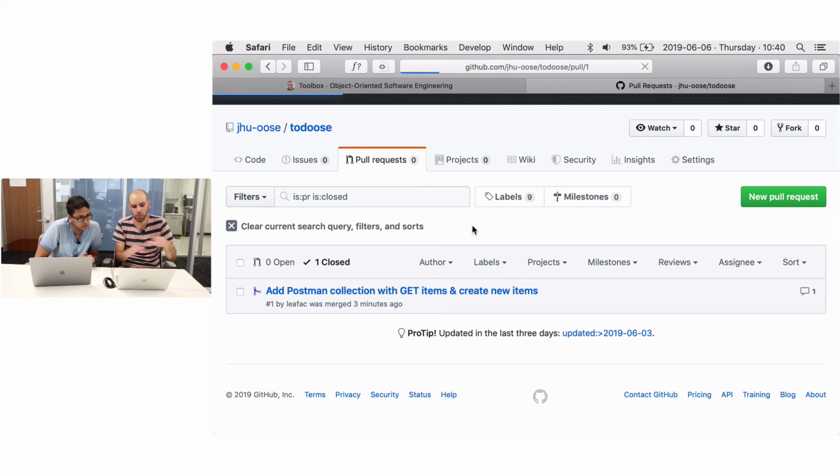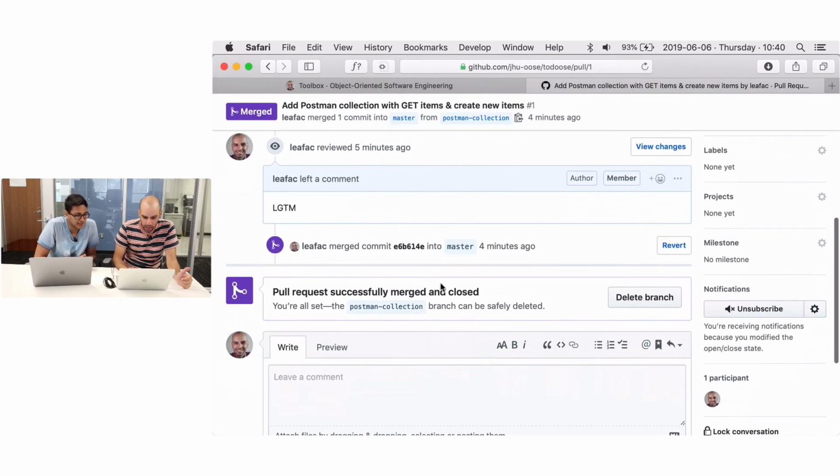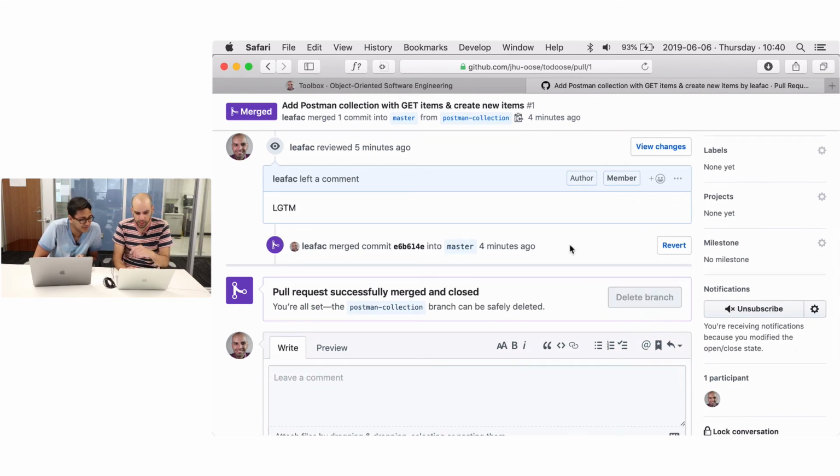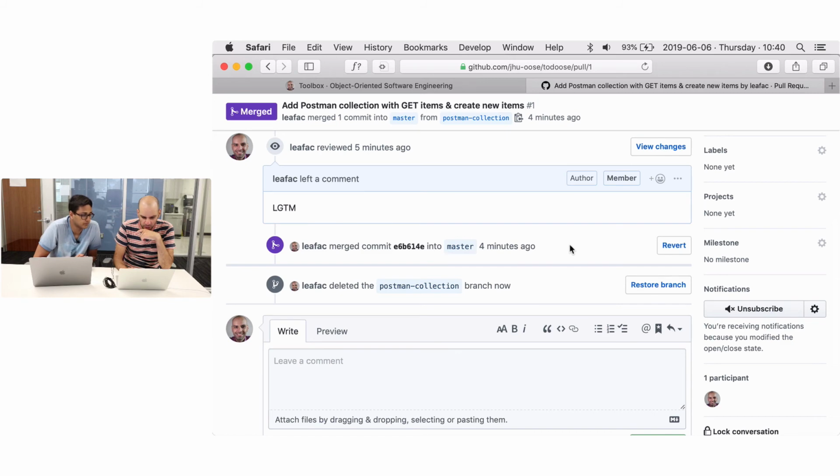So I can come here to the pull request, and it keeps a history of the development of the whole project. Everything you do. Everything. Delete branch. Yeah. So now the branch is gone.